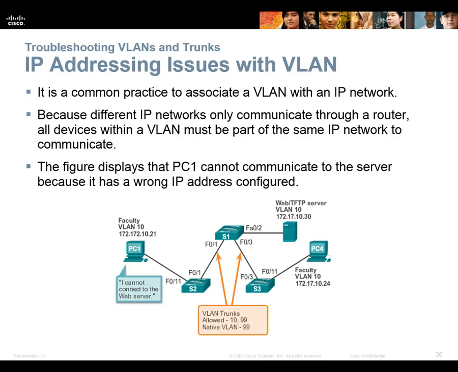So in thinking about VLANs, it is a common practice to associate a VLAN with an IP network. Now, that's interesting, and it's a point to note here. You know, we talk about VLANs. Remember, VLANs actually are layer 2 things.